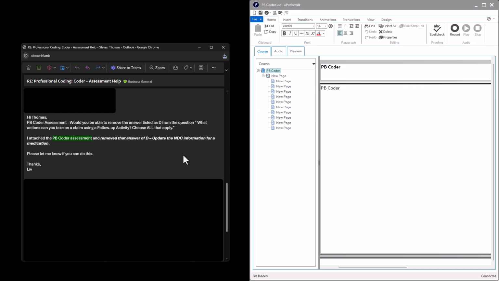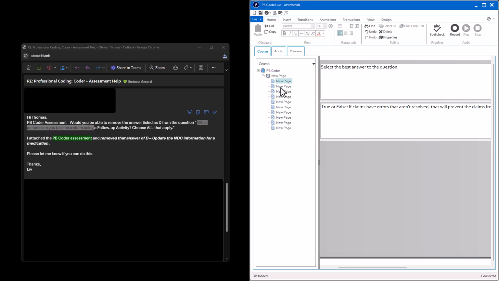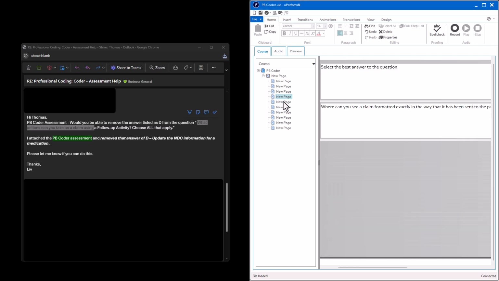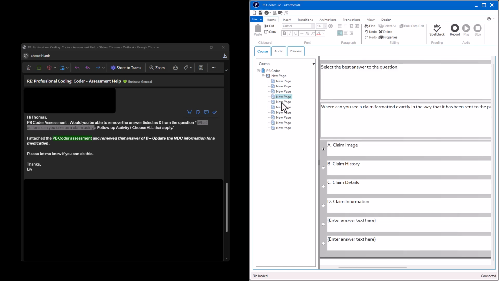All right, so I downloaded it, opened it up. I have the editor open here, and now I just need to find this question. What actions can you take on a claim, blah, blah, blah. And I am just now looking through each question, trying to find it. Here is the text of the question. I'm looking for those keywords of what actions can you take. Here we go. What actions can you take on a claim using a follow-up activity?